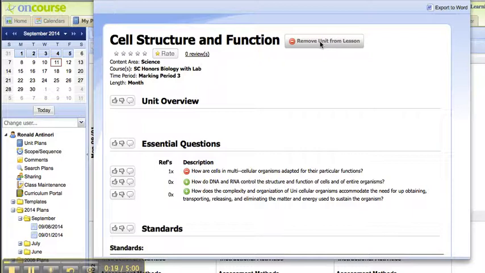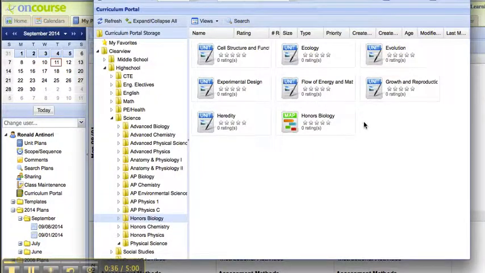Make sure you click that, and when you do, that little green plus sign will turn to a red minus, because then it's going to give you the option to remove the unit from the lesson if you wanted to. Okay, so once again, very important that you click that, and then I'm going to close this, and we're going to click Save and Close here as well, which is right up at the top, so remember to click Save and Close.